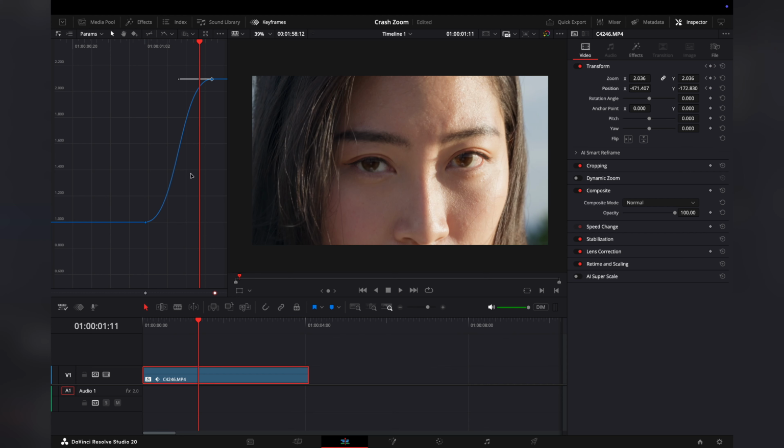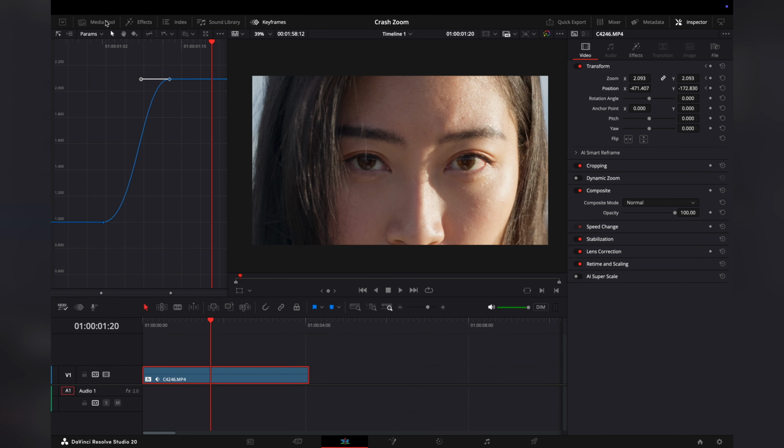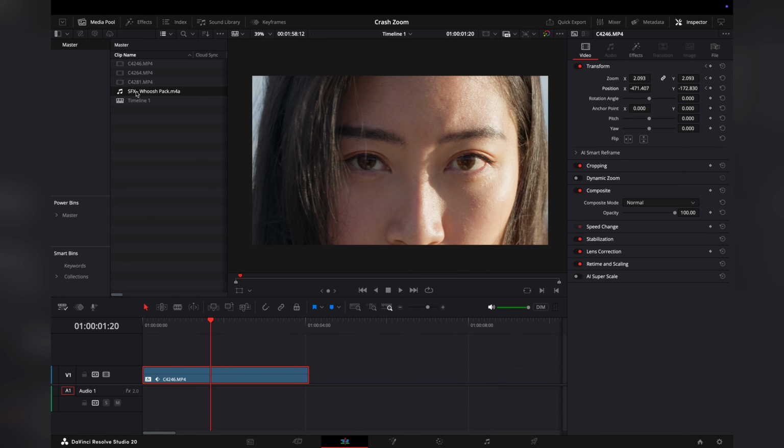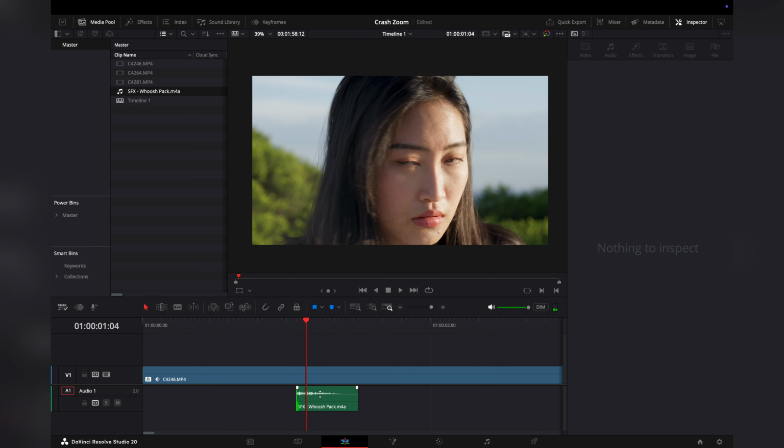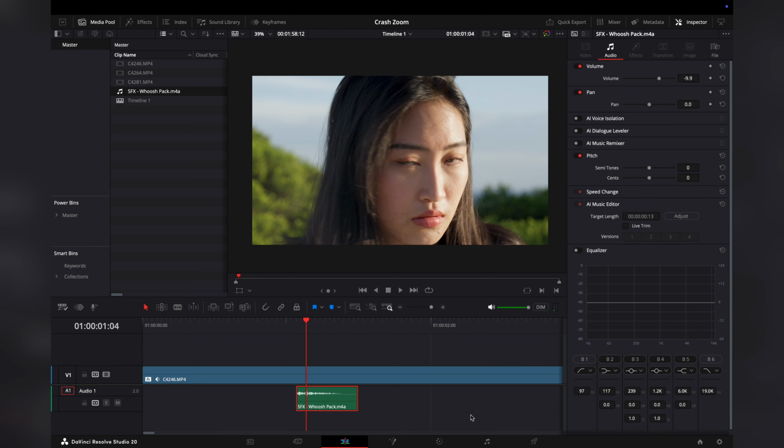Nice smooth crash zoom. Next thing we'll want to do here is if we go to our media pool, we'll want to add a sound effect. So I've got a whoosh pack here. So if I bring in the whoosh pack, and then we'll go to our sound effect, and we can see it's on audio track 1 here.